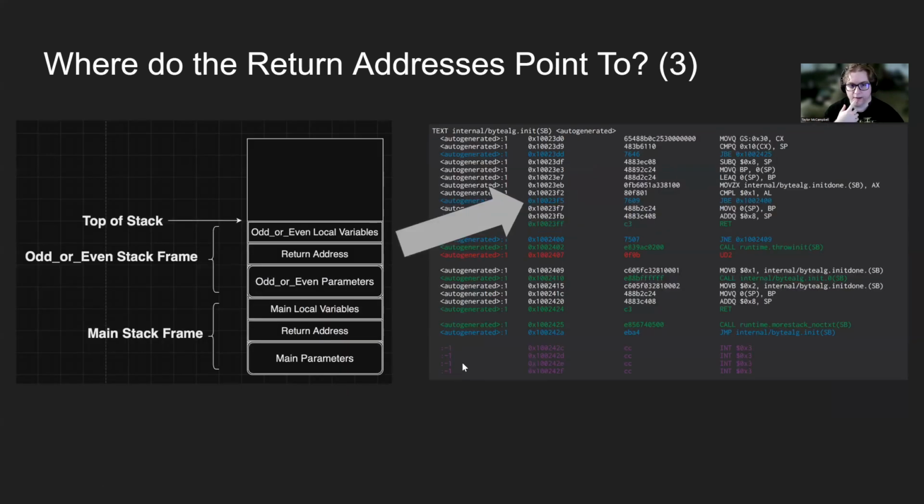Okay, I had a whole diagram I wasn't looking at. So this return address, like I said, points to somewhere in the code where we're going to jump to once we finish the function, and we're going to continue executing code.